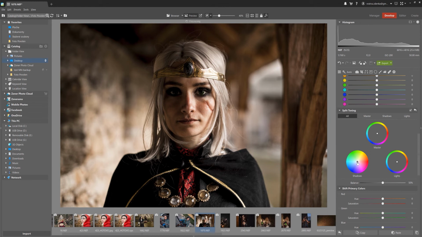But I wouldn't recommend it, because if I grab it and go all the way here, it is basically too much. So what I want to do is to go with the shadows a little bit into the blue. If you add a blue to the shadows, you get a little bit colder feeling. If you want a bit warmer feeling, you can go into the red area with the shadows. But we want it a bit colder, so we go a little bit here.